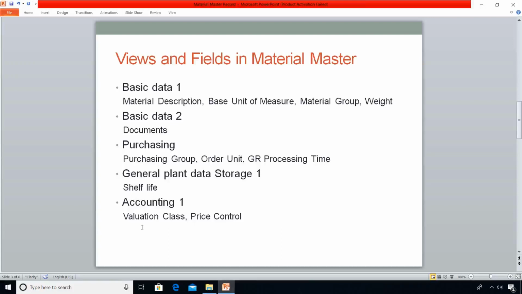Then we maintain price control like moving average price and standard price. If it is raw material, most of the time we use moving average price. If it is a finished product, most of the time we maintain standard price.